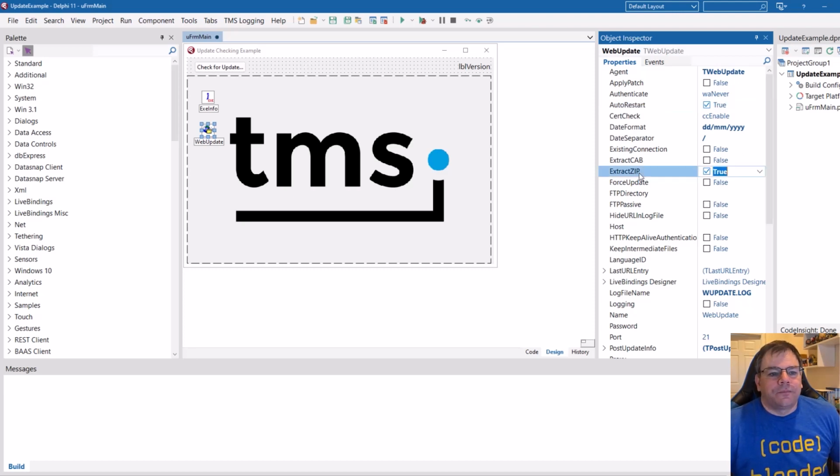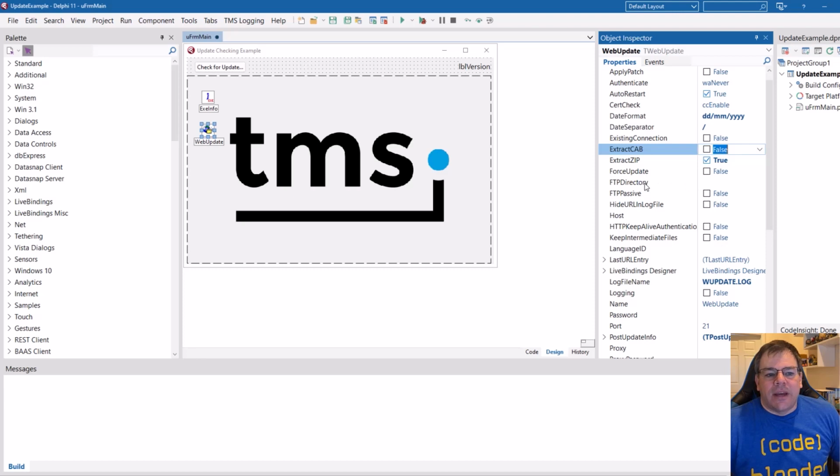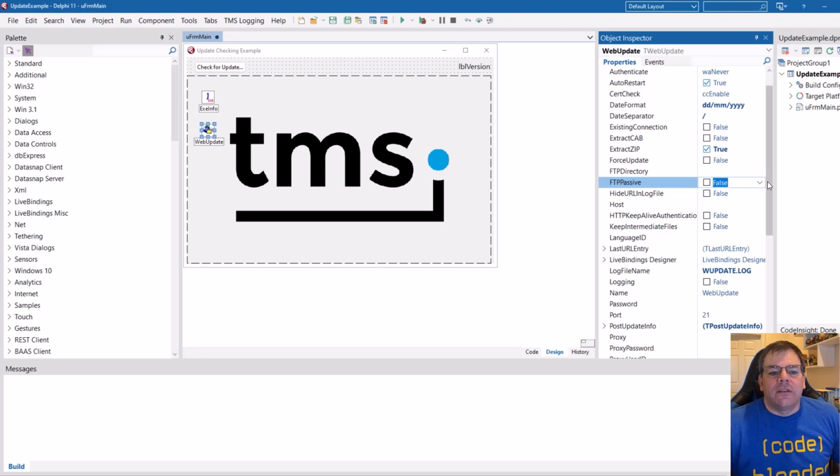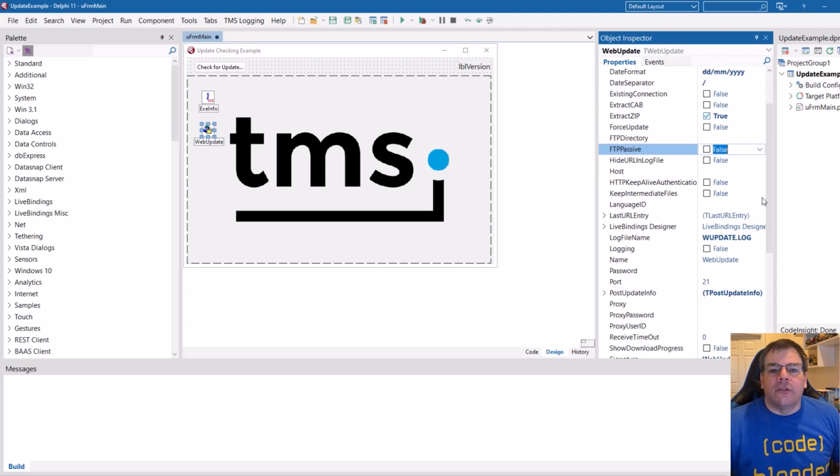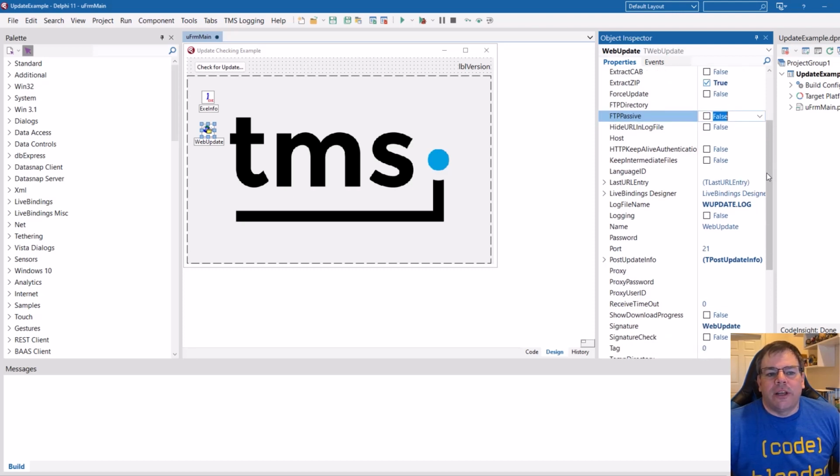And then extract zip, extract cab. We're not going to use it, but that tells you you can supply your updates as a zip file or as a cab file compressed if you want to. And then here you see FTP. That is very important if you want to use FTP. And the other parameter that we're going to use, we're going to update from a web server, from the internet, as I said. So that comes later on if we go to those properties.